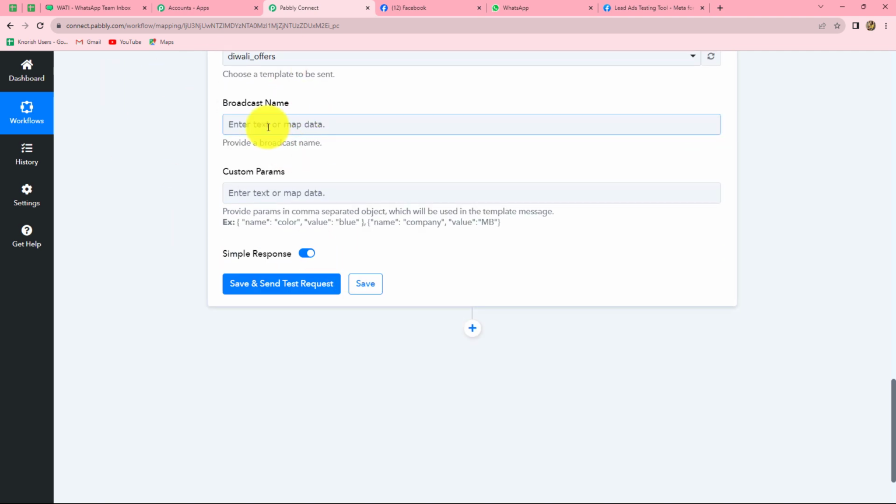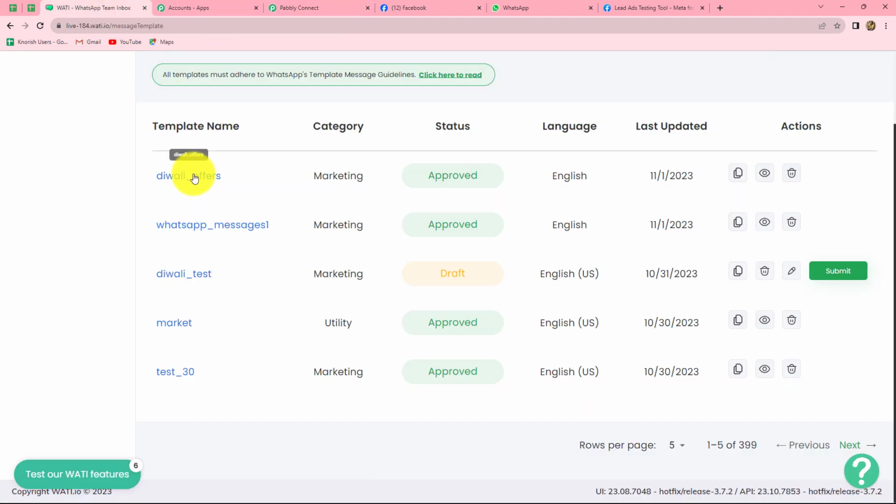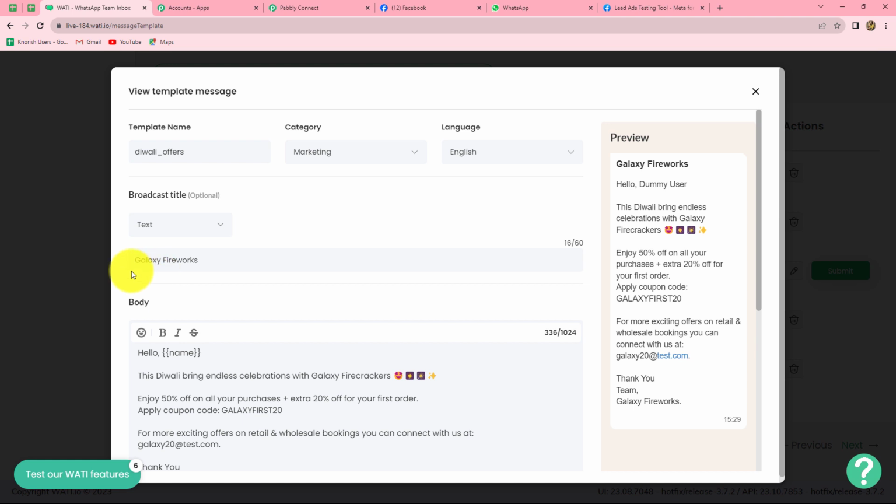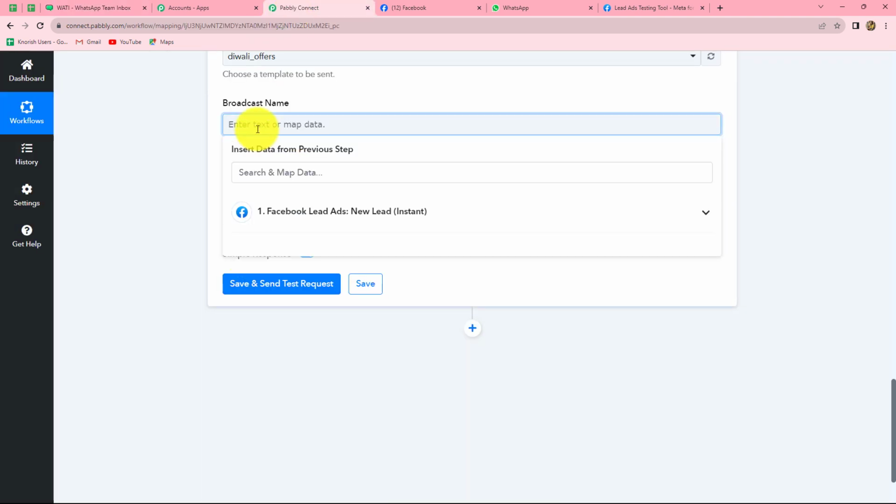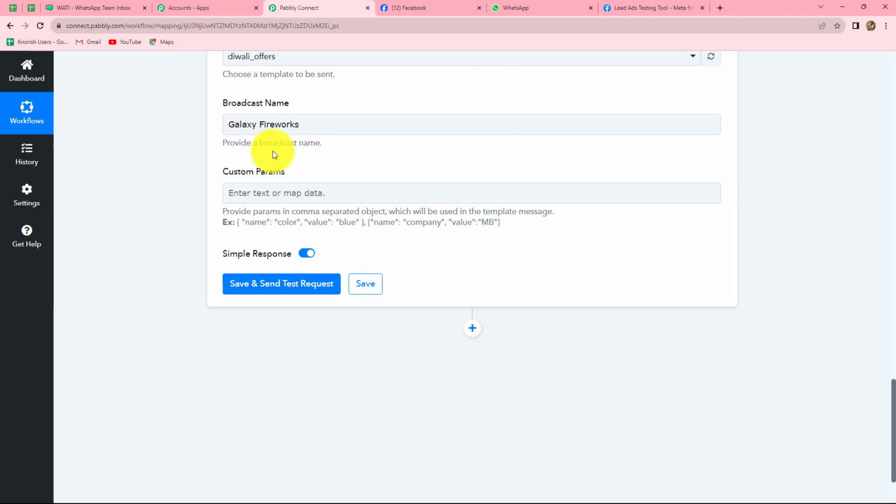Now here in this field we have to enter the broadcast title which we have used in our template. So let me open the template once again, and here my broadcast title is Galaxy Fireworks. I am going to enter the same here, okay? So the broadcast name must be exactly what we have used in the template.